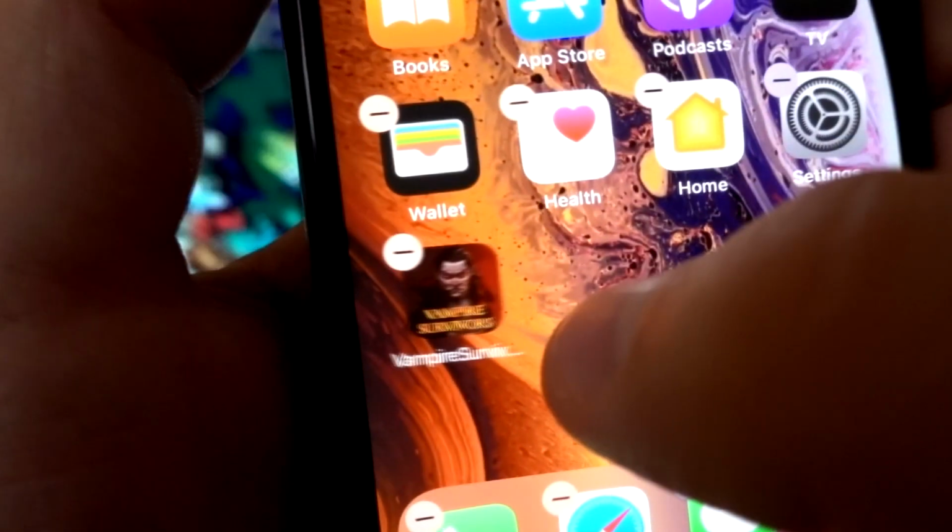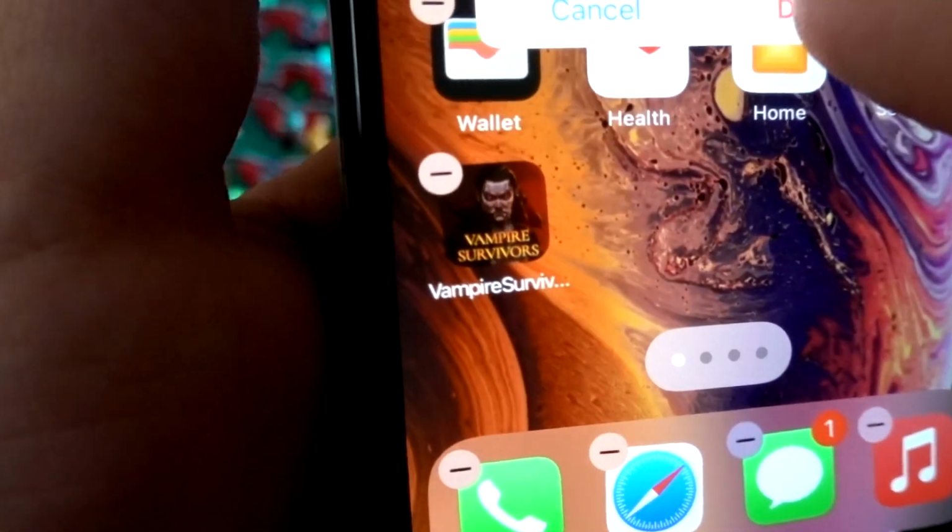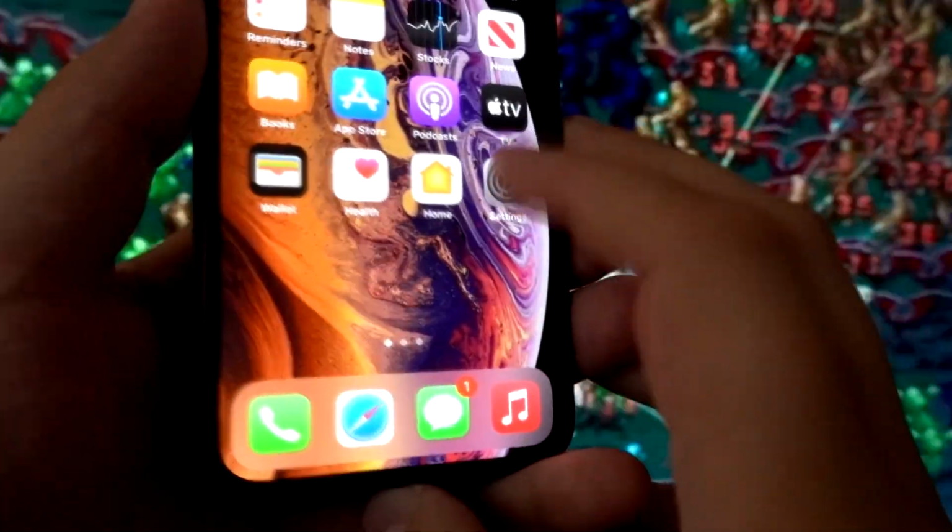Let me just grab it. There we go. And there we go. Boom. Now, firstly, locate and open the settings of your phone like this.